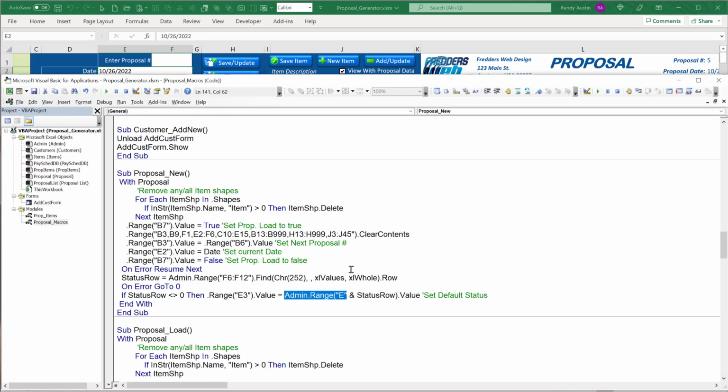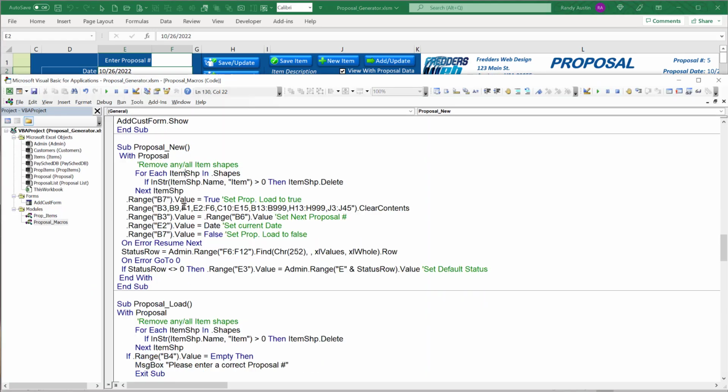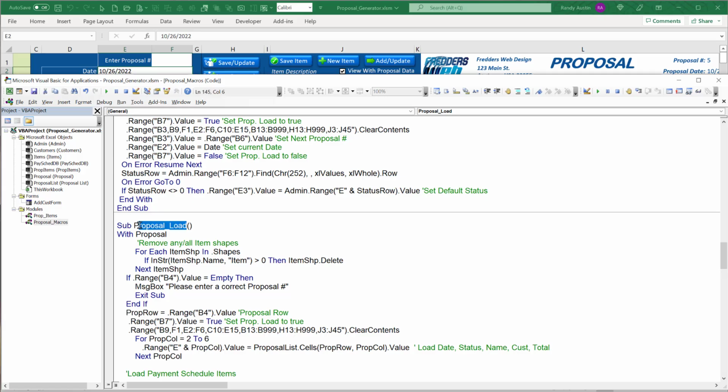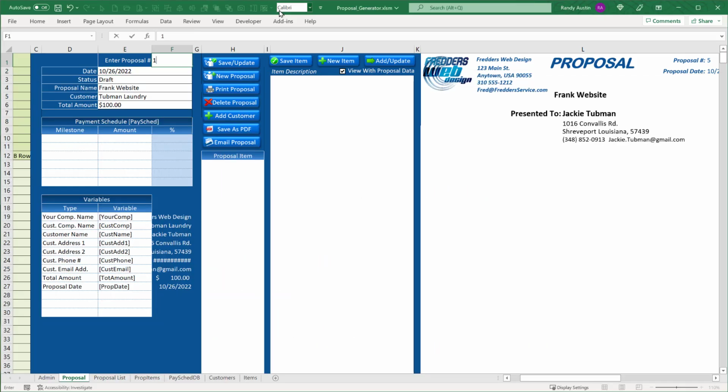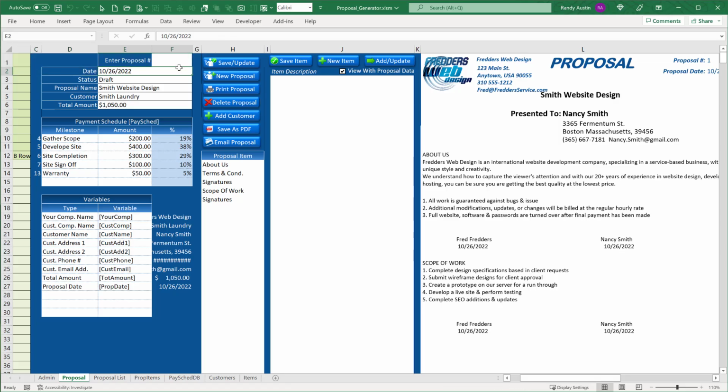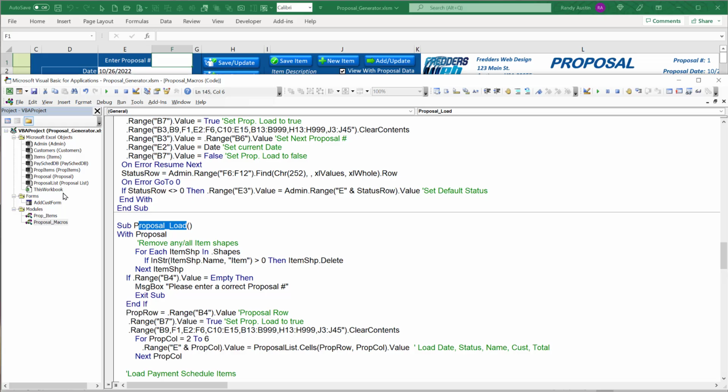That's going to get us our default status, and that's all we have to do for new. Okay, great. So that covers new, but what about load? Well, what happens when we load? When we load it, we enter a particular proposal number in F1. So what happens? Let's go back to the beginning.